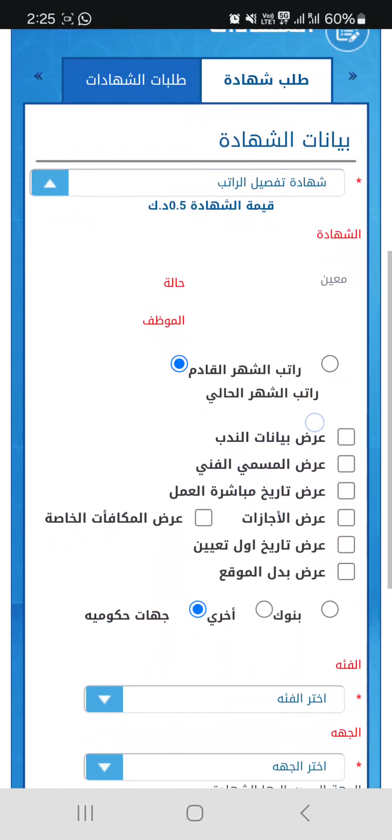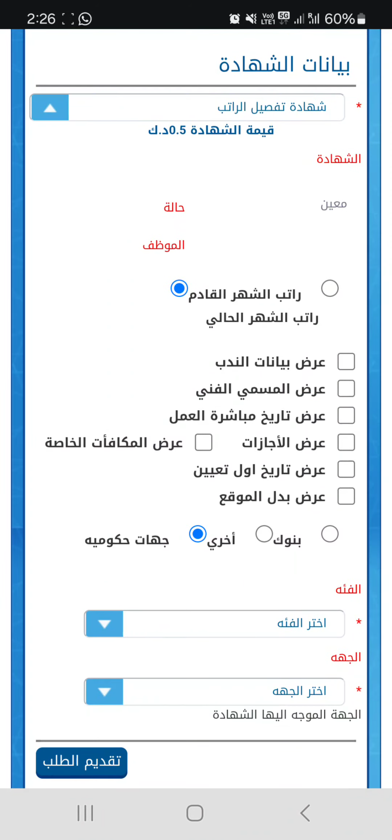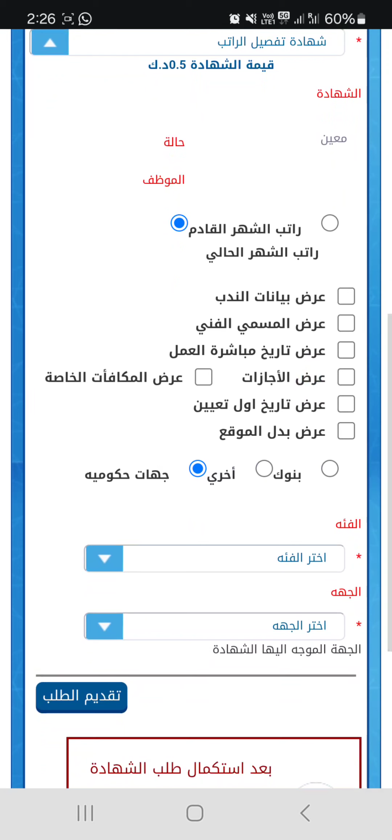Now in this you have different options. The second option is Ratib al-Shahr al-Qadim and Ratib al-Shahr al-Hali. Shahr al-Qadim means the month which is upcoming, the next month, and Ratib Shahr al-Hali means the current month's salary certificate. So you select the current month or leave it as default.